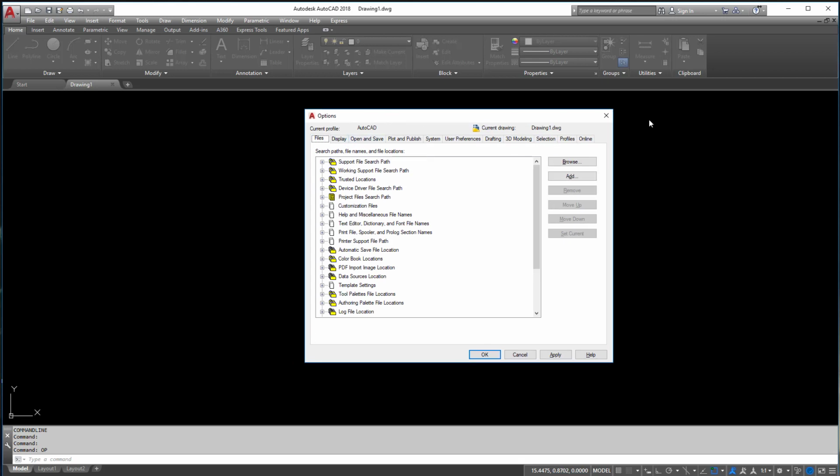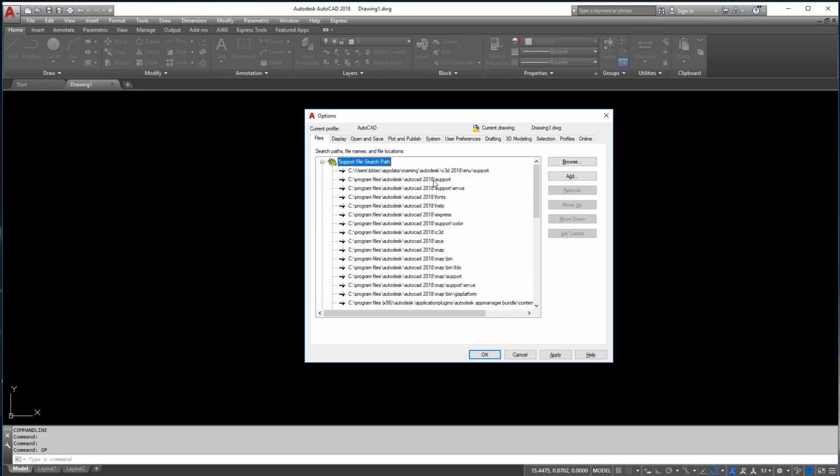Once you're at files at the top here, you'll see something called supported file search path. Now this is going to be different depending on what you're using. I have Civil 3D installed, so you'll notice some Civil 3D extensions in here. But pretty much this is where you're going to grab all your search paths from. So if you're a company or a person who uses custom line types or custom shapefiles, custom fonts, you're going to want to make sure you path those here so that you can pull them up.